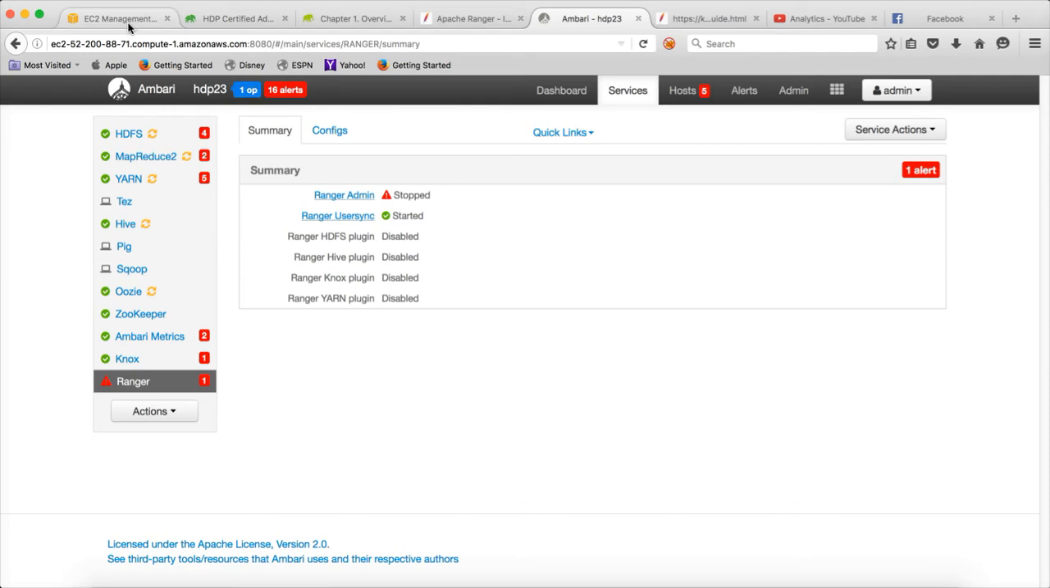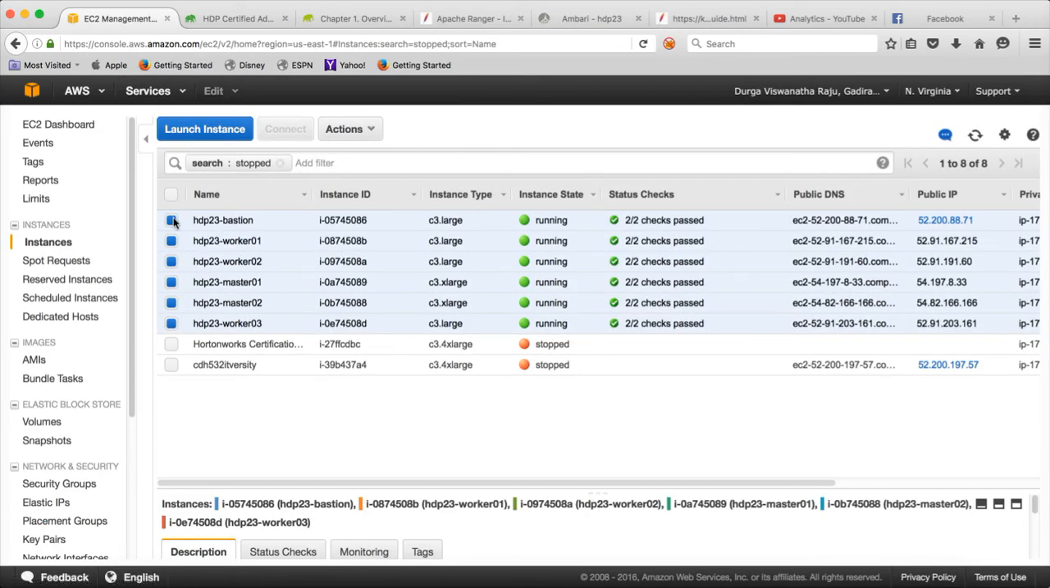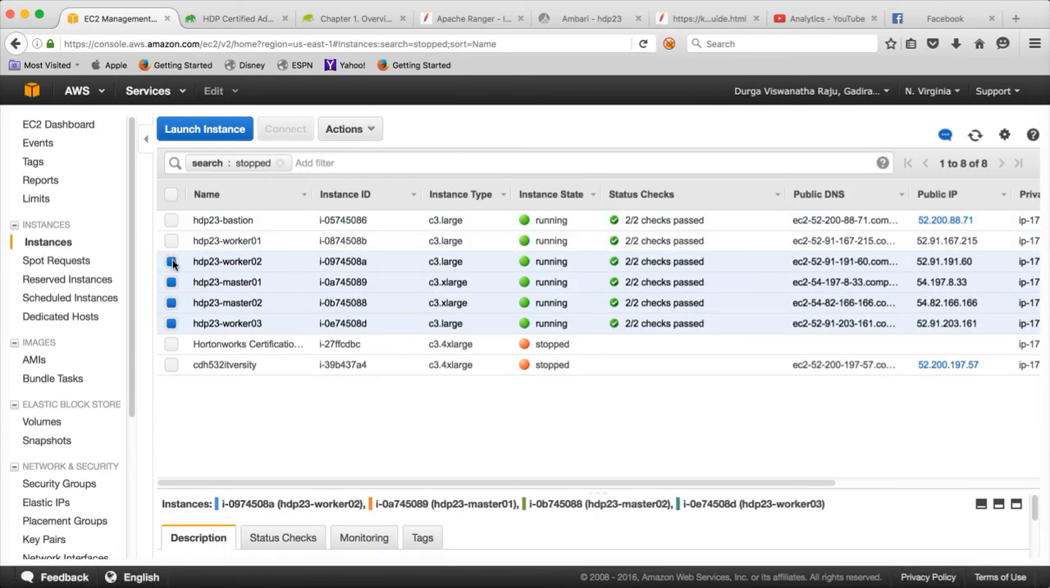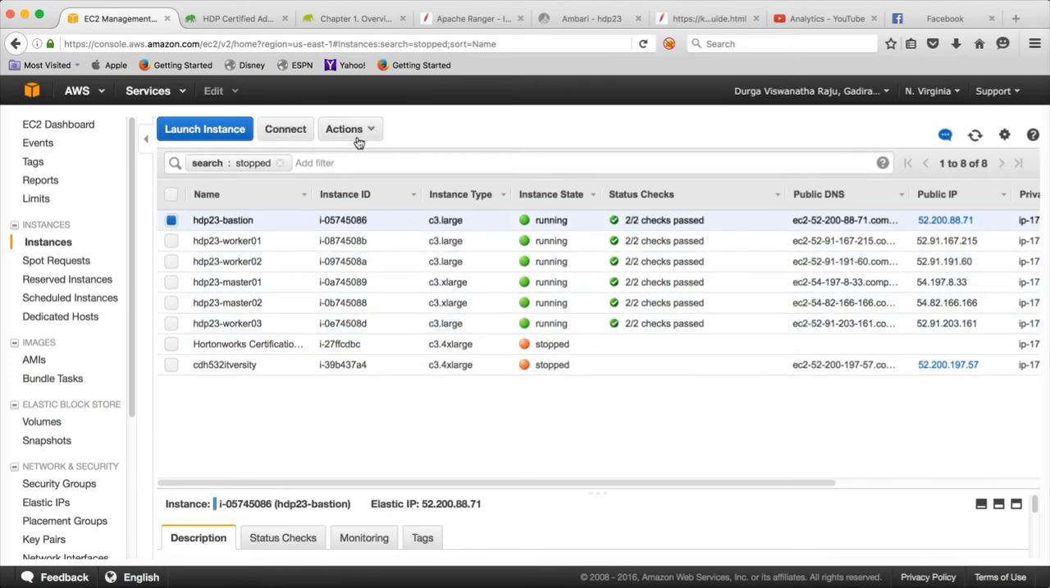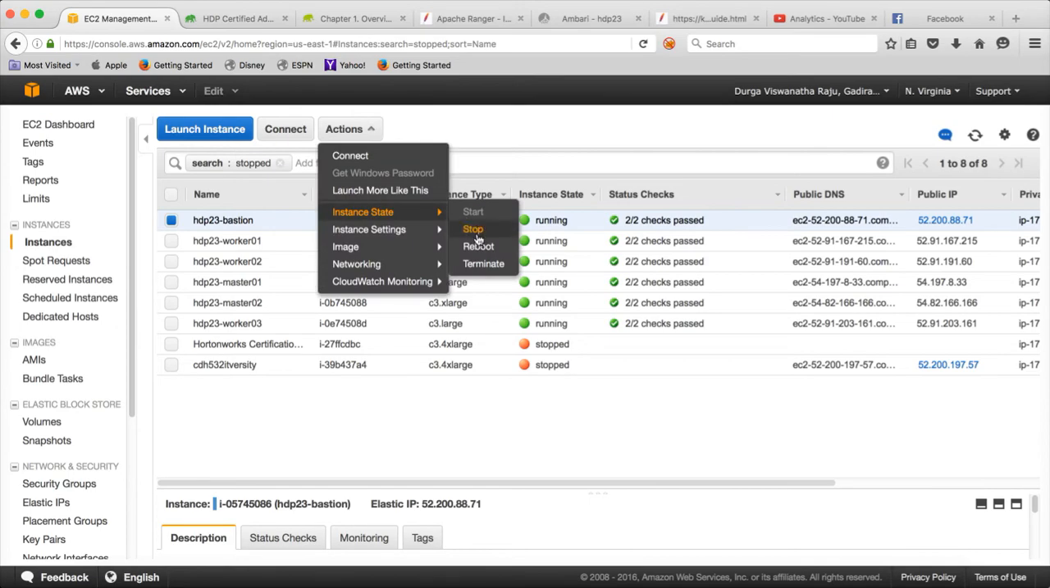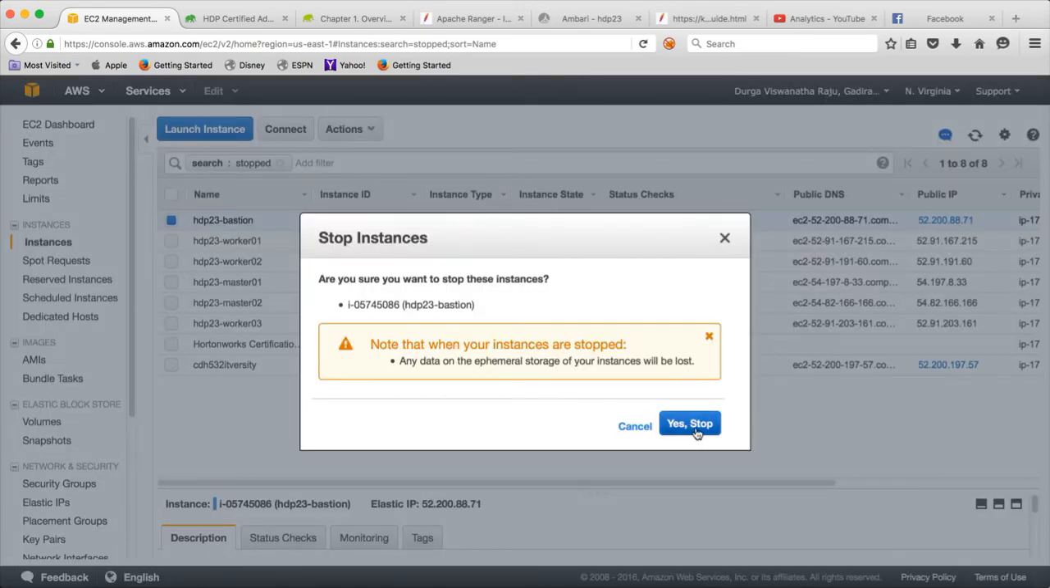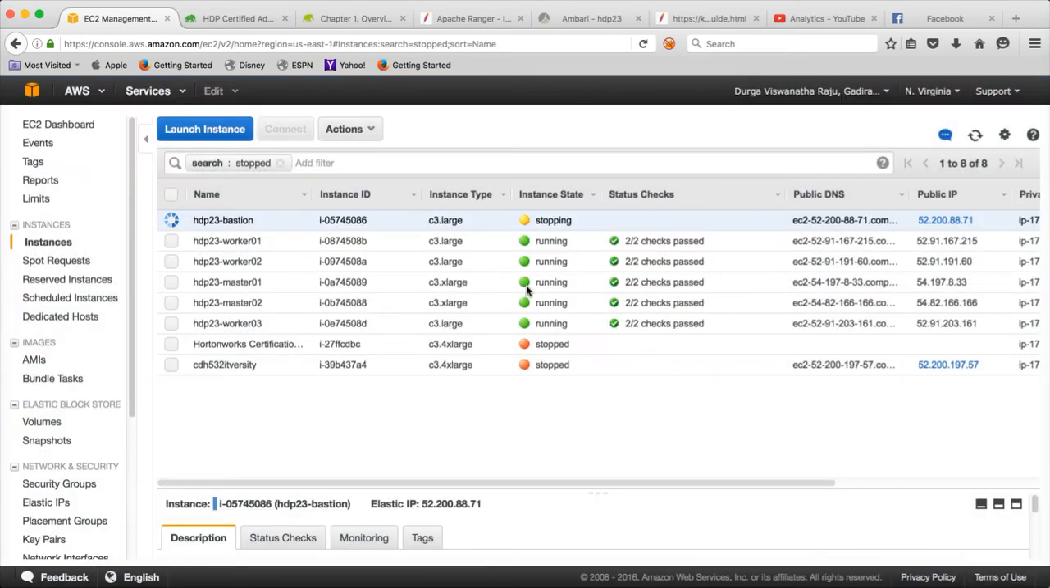As I'm using EC2, I am stopping this host because I have to increase the memory. Once stopped, I will change the instance type from c3.large to c3.xlarge so that I can get more memory on this host.